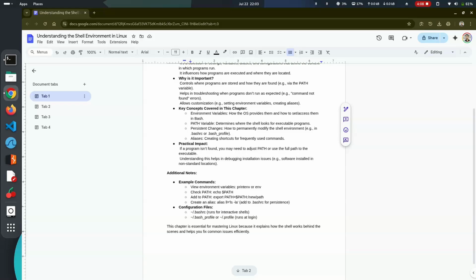Instead of writing the whole command, we write it in a very short manner, and whenever we type that short command, it executes the entire command it denotes. We are also covering practical impacts: if a program isn't found, you may need to adjust its PATH or use its full path to make it executable. Understanding this will help us in debugging installation issues.